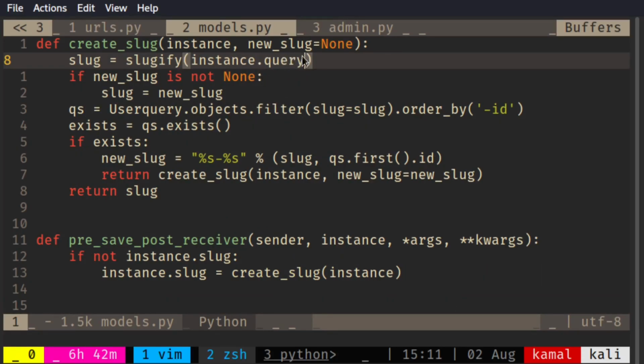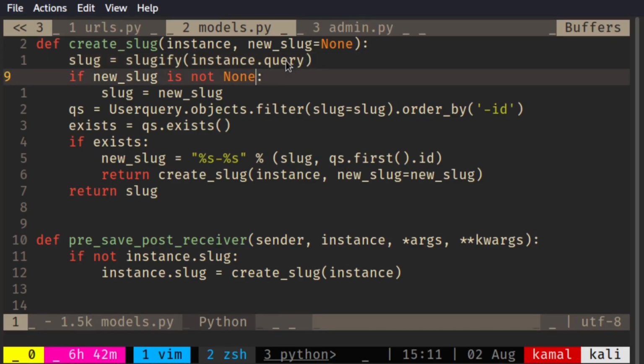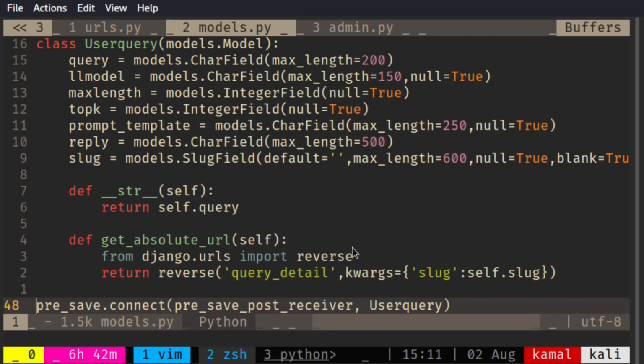So this is instance.query. This is the column that you need to slugify. You need to change this. This column should be available inside the model that you are going to send here. So the model that you send here must contain the query that we are trying to slug, or else you will get an error thrown.